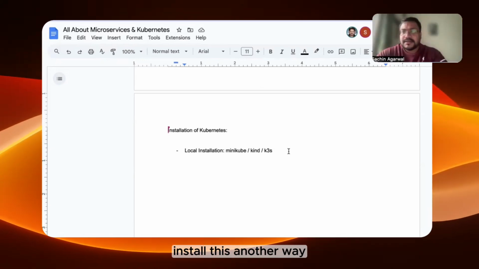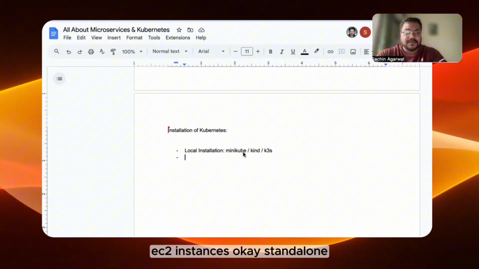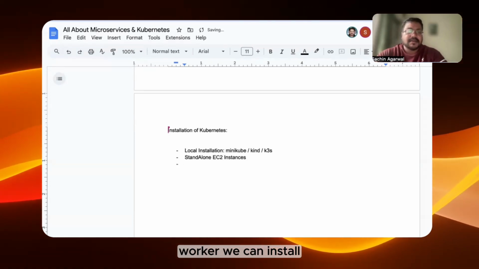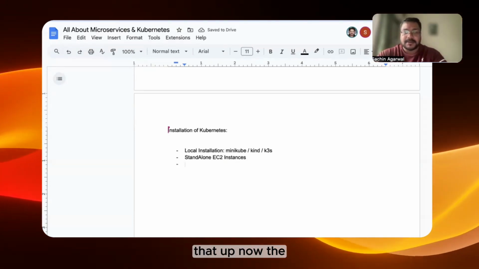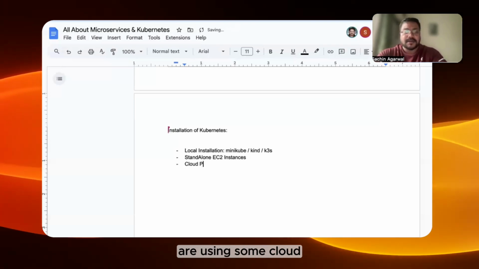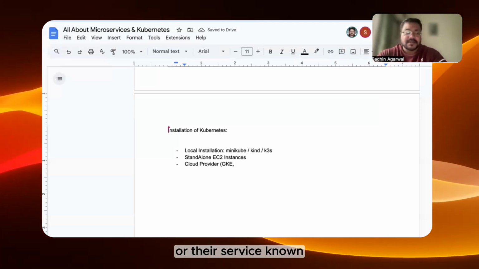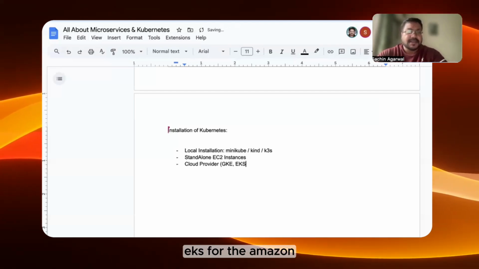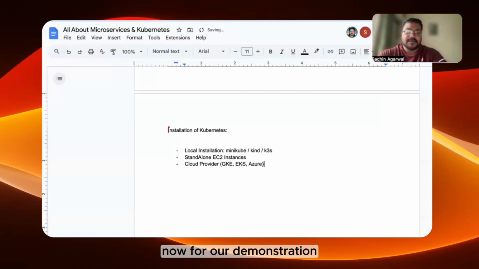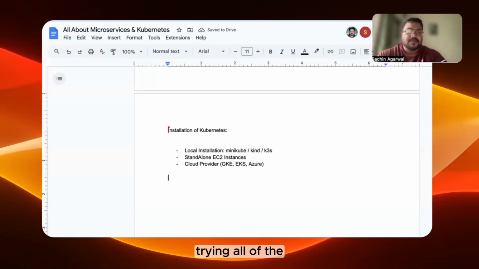Okay. Now, another way to set this up is that you can have standalone EC2 instances, and we can install everything manually and set that up. Now, the third way to do it is using some cloud provider, like GKE, that is the Google cloud provider's service known as Google Kubernetes Engine, EKS for the Amazon cloud provider, and if you are using Azure, then AKS for Azure.